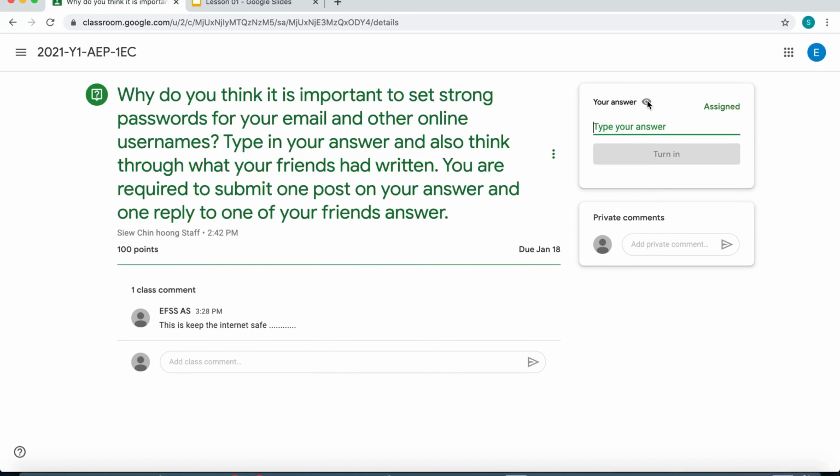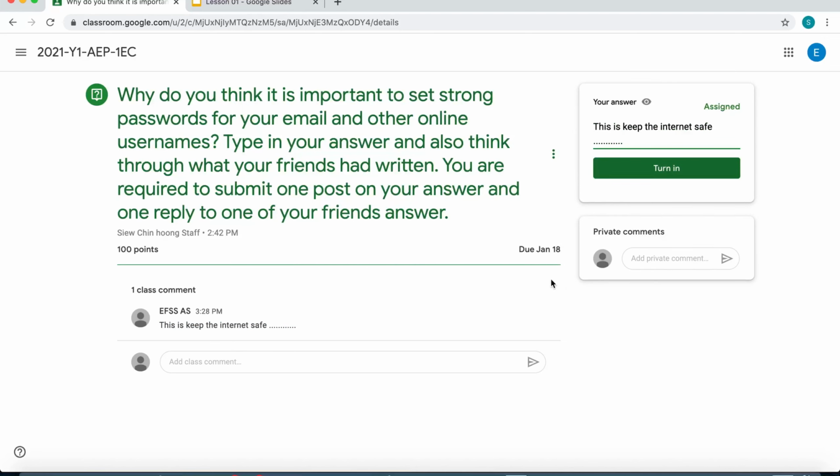Through this, you will also be able to see all your friends' comments. Over here, you are required to write your answer. This will be where your friends will be able to see your answer. So let's say, hi. Okay, so let's say this is something that you would like your friends to see. Type it here. I will delete this post.